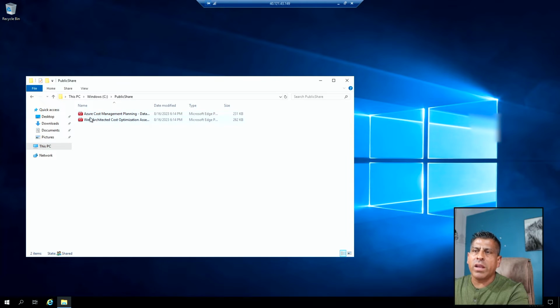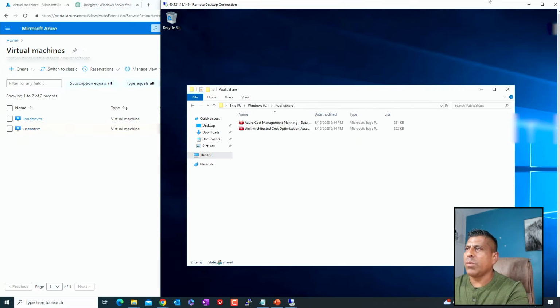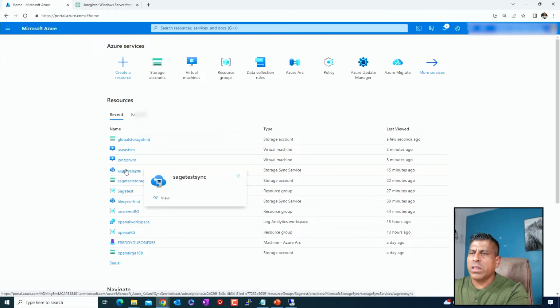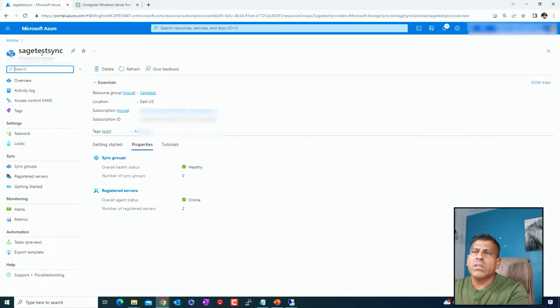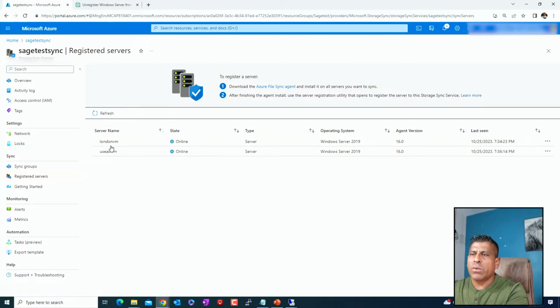this folder here. I added a couple files. Again, this is the London VM, and we'll be adding more files for testing purposes. I created this sync test that I created here. Right now, my 2 servers are registered: London VM, East VM. They register when you install the agent. You are asked to log in and select the storage account, and pretty much that's all. You have your servers, they are registered, and they're ready.